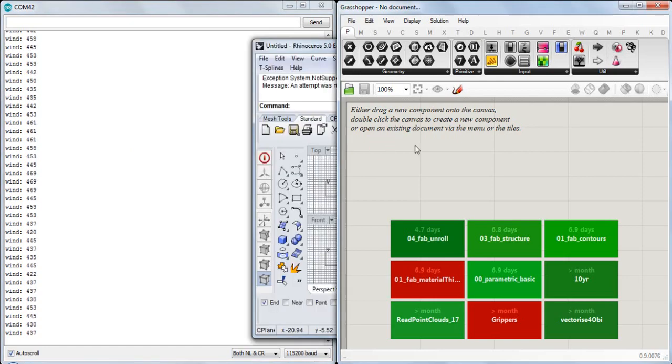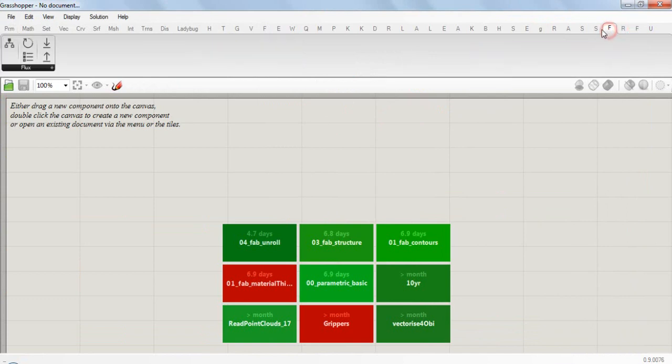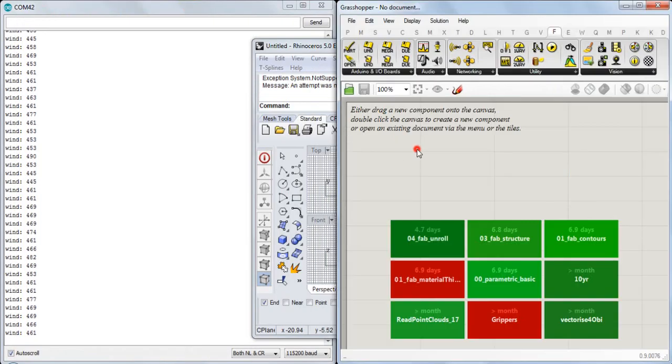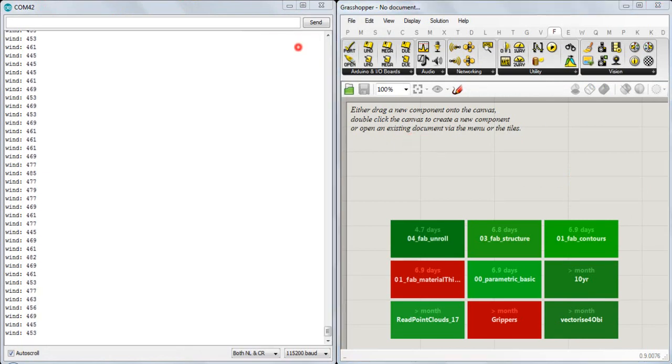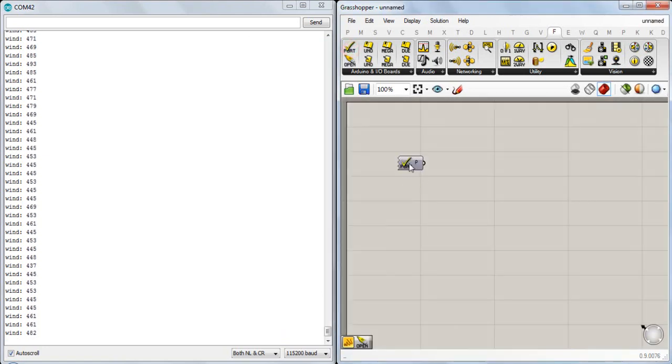So within Grasshopper, there we go. There's just a couple of reasonably simple steps that you go through. We check which ports are available, open up the panel and check out which port is available. So 42 is available. That's the port of the Arduino.